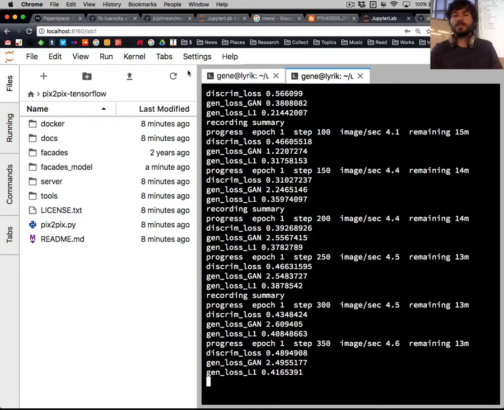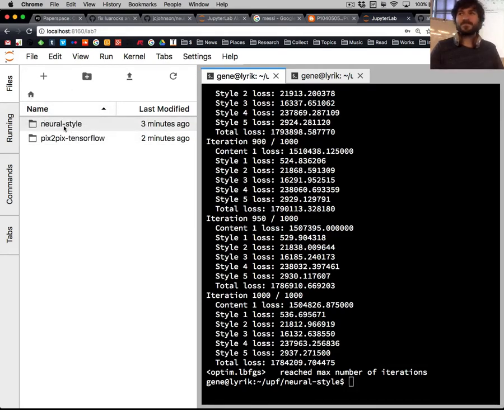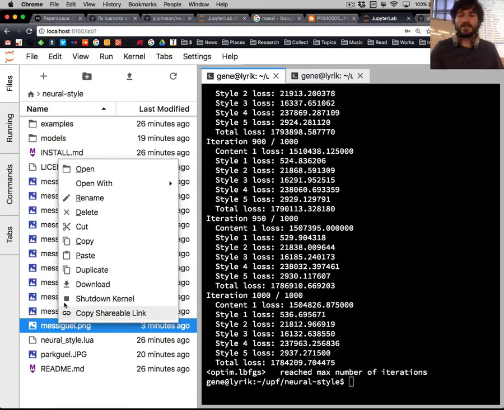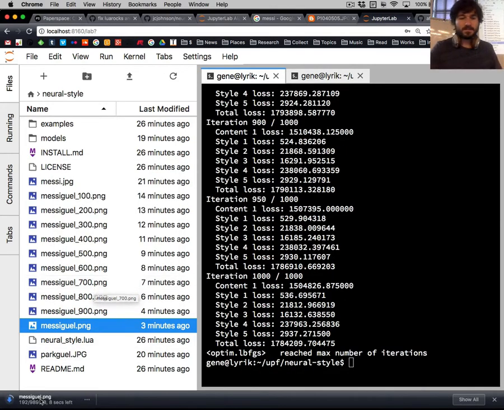In the meantime, let's look at our messy Guel. Everyone forgot about that, right? Well, it's ready. So let's go open it up. Yeah, exactly. I'm just going to download it. You can download it directly this way.